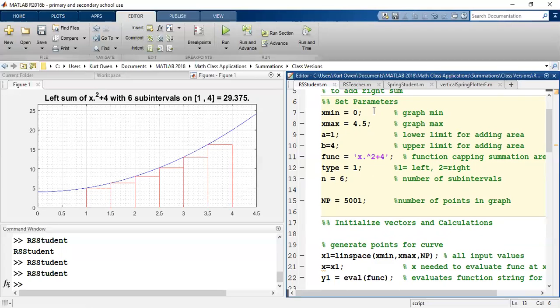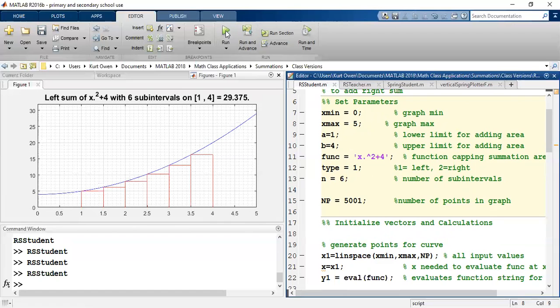Okay, so in the code, first of all, let's make sure we understand the parameters. The 0 to 4.5 is simply saying, let's graph a window that goes from 0 to 4.5. If I change this to 0 to 5, my window just becomes a little bit wider, and I still have the 6 rectangles just on a wider window. That's just for you to scale your window so that you can clearly see all of the rectangles that are involved.